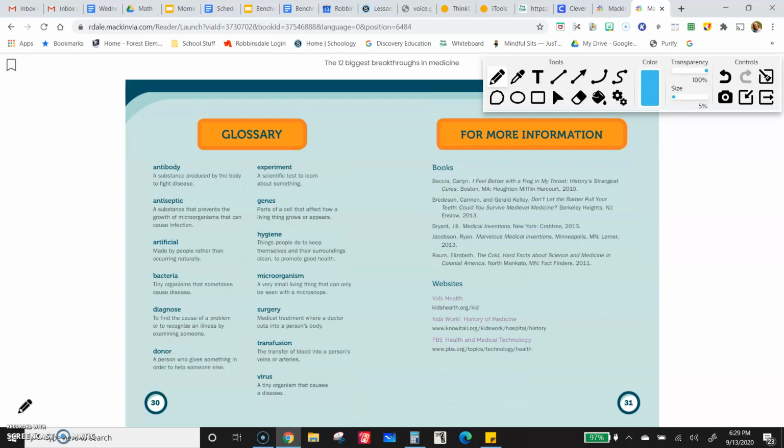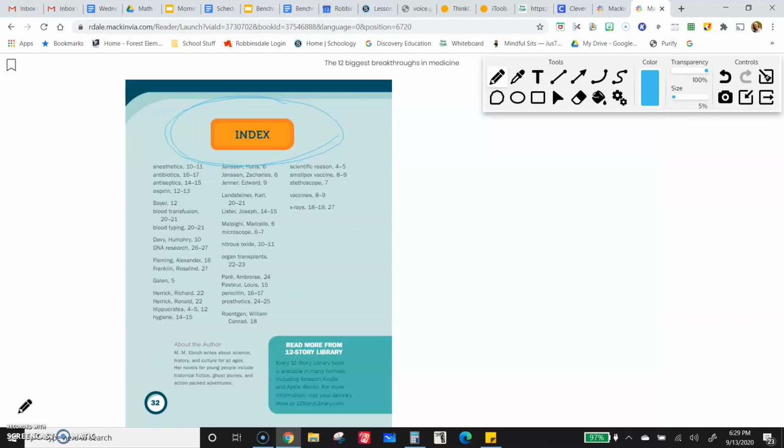All right. Here we came to another one. So this is called a glossary. A glossary is like a small dictionary for certain words in the text. So I can see there are about 12 words that were used in this text, and the glossary defines them. So bacteria, tiny organisms that sometimes cause disease. Now I don't know what page or where that was, but I know if I'd come across it and it was bold, I could look in the glossary.